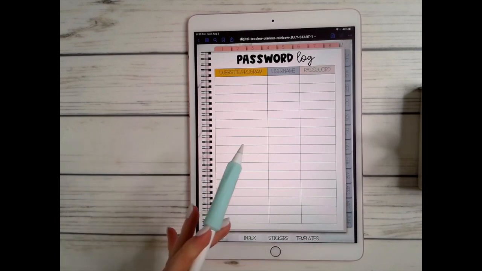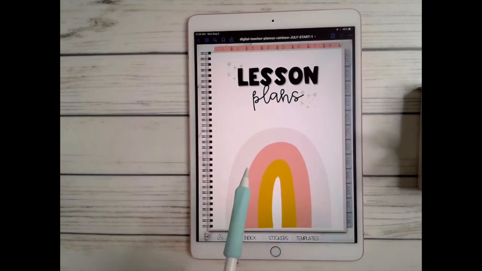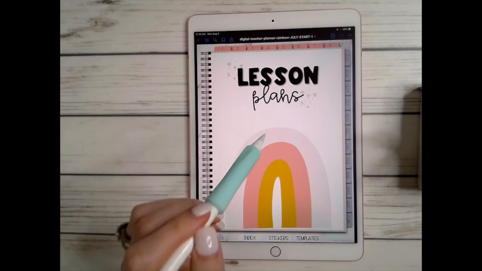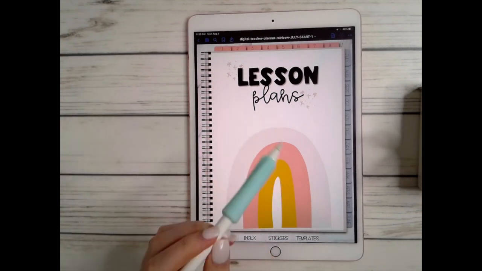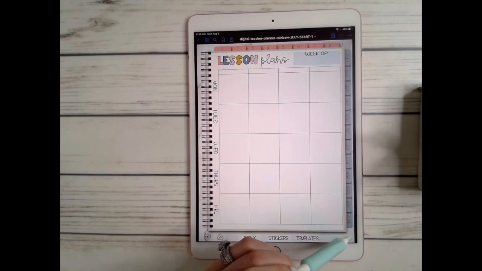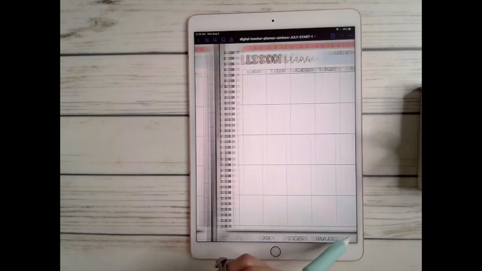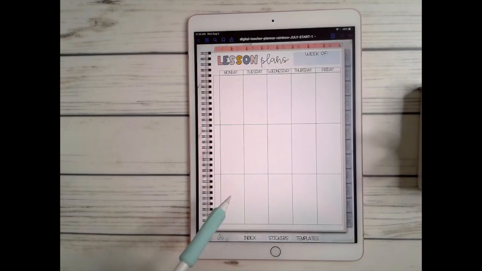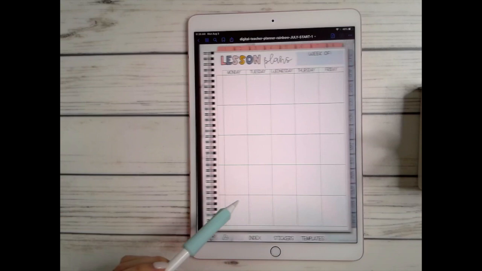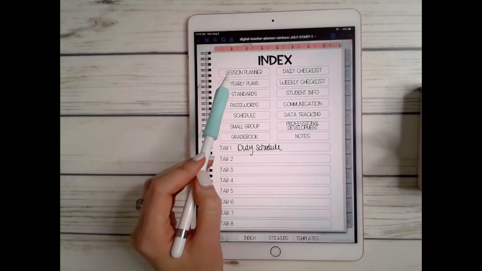You can always duplicate this if you need more room. Then we have our lesson plan section. The index will link you to this page. Why this page? Because there are 5 lesson plan templates behind that page. And if you don't wish to use all of them, you only want to use one, then you can delete the ones you do not need because the index will bring you directly to that lesson plan cover page.